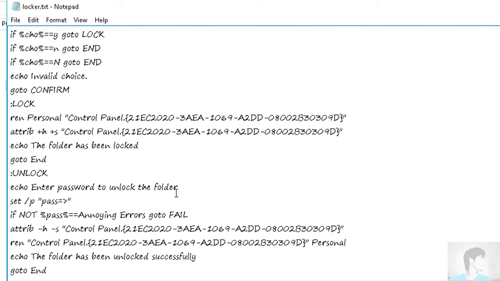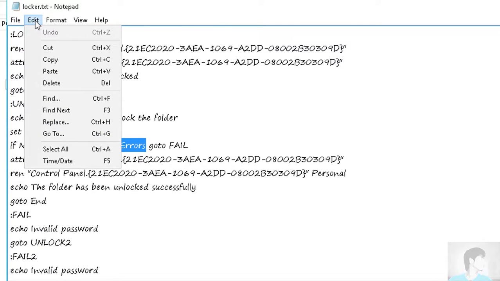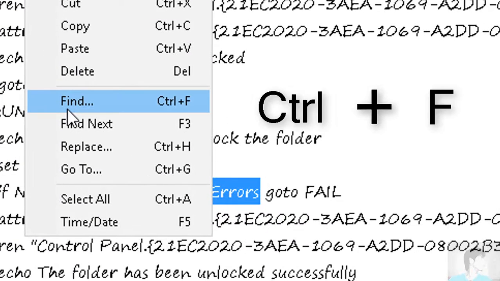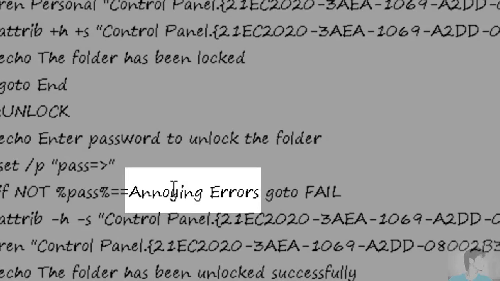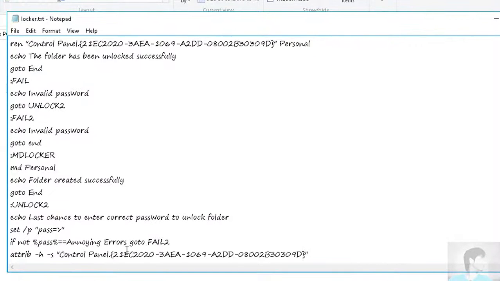Two things to remember: just enter your password to unlock your folder. You can enter your password here. I will make this file available just like this, so you can go ahead and find this annoying errors with A and E capital and a space in between. There are two of them here and down here. You can rename that to any password you'd like. For me, I'm going to rename it as password.